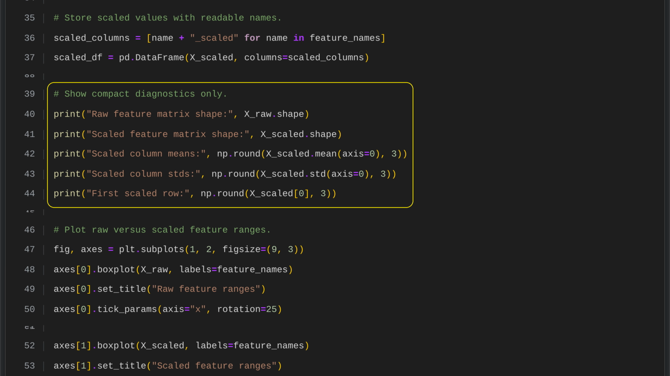We check the raw and scaled feature matrices to make sure they have the same shape, confirming that scaling did not change the data structure. Then, we inspect the scaled columns by checking that their means are near 0 and their standard deviations are near 1, which verifies successful standardization. Finally, we look at the first scaled row as a quick sanity check of the transformed data.